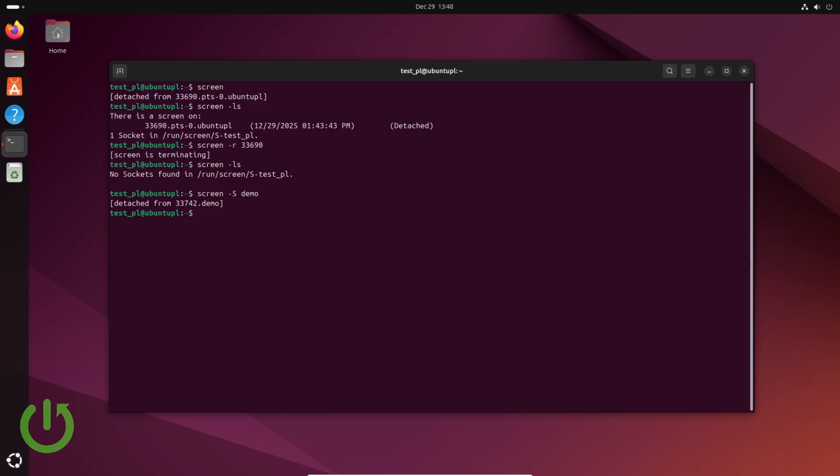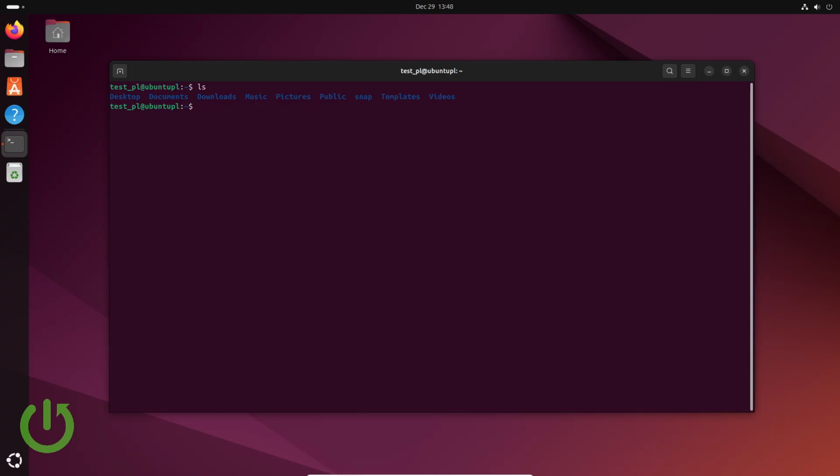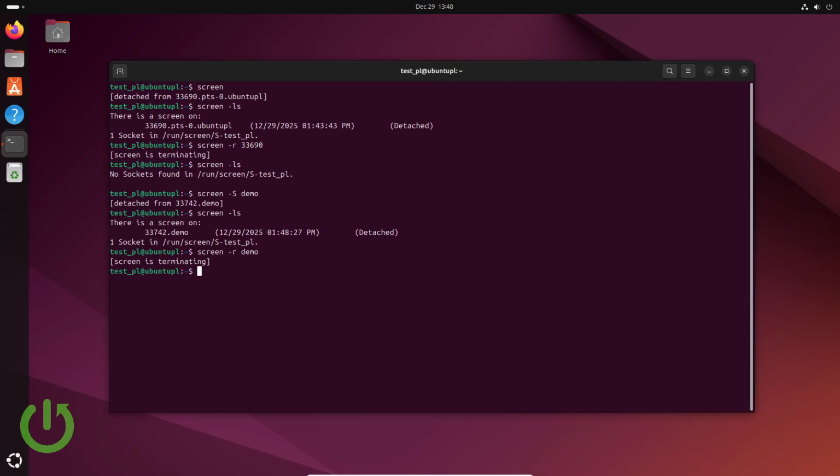I can detach from that with Ctrl+A and D. As you can see, detached from 33742 demo. And right now, screen -ls. I have demo right there, and I can go back by screen -r demo, and as you can see, it is working. I can again type exit, and screen -ls. As you can see, no sockets found, so everything is working, and that's how you can use Screen tool to run basically multiple sessions in one terminal on Linux.